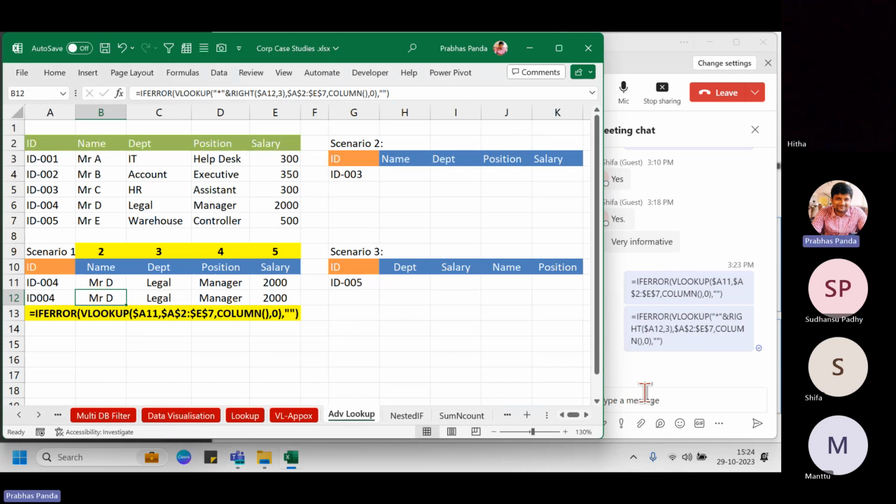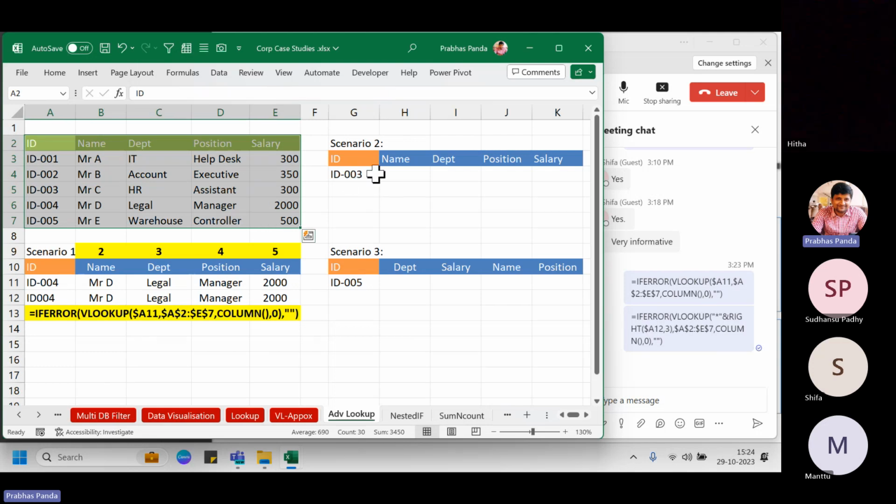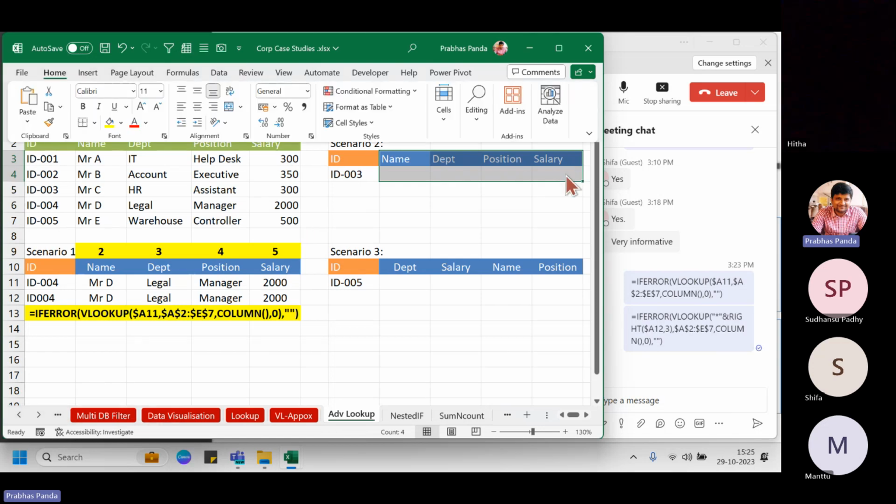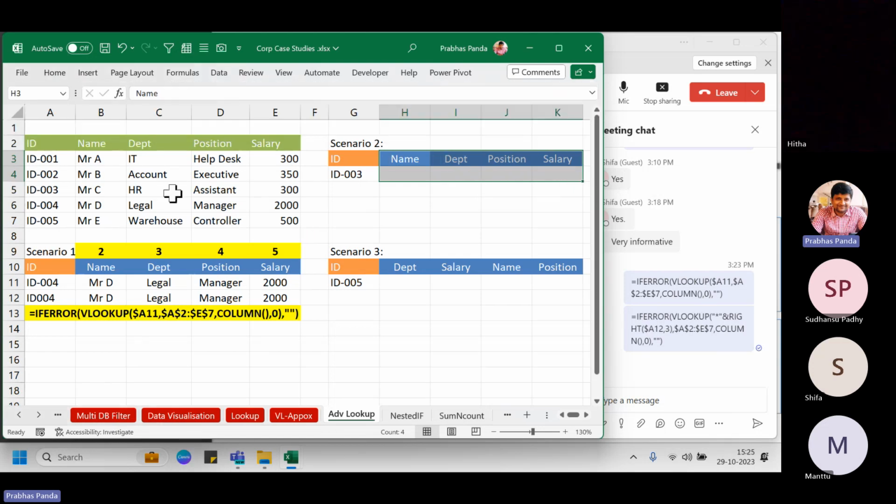Now, let's go to our scenario two. Try to understand. This is the same master data we have, and now we are looking for the details of ID 003. If you look at our data, we are looking in the same manner. Here also name, department, position, salary is there. Here also name, department, position, salary is there.